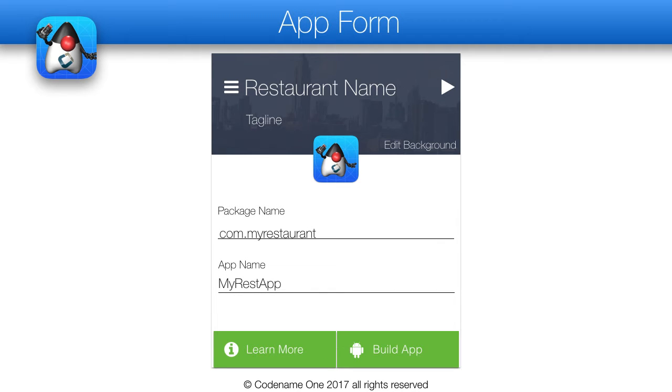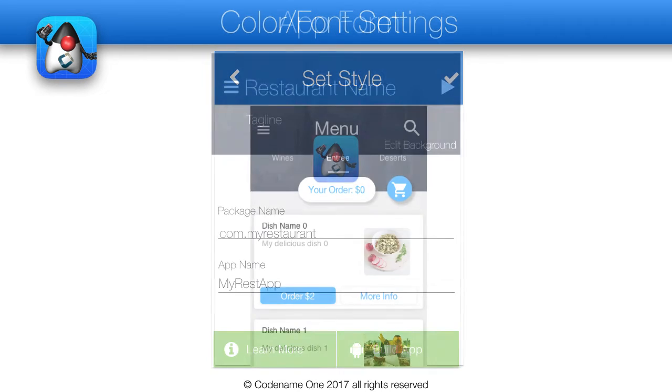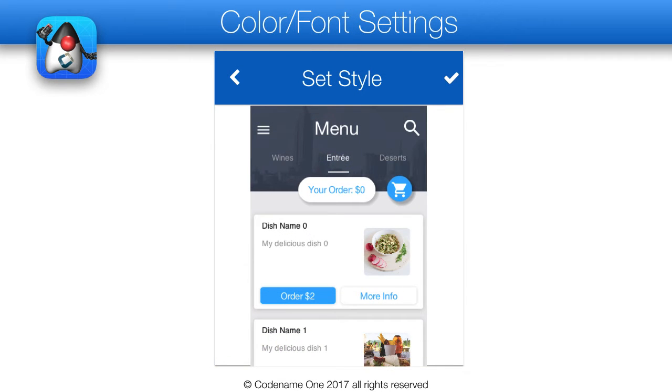The build form is pretty much a copy and paste with slightly different buttons. I think consistency is a virtue in this case. Here's where things get interesting.